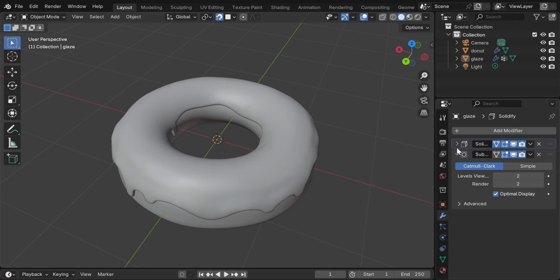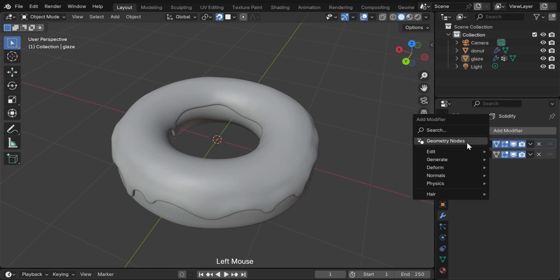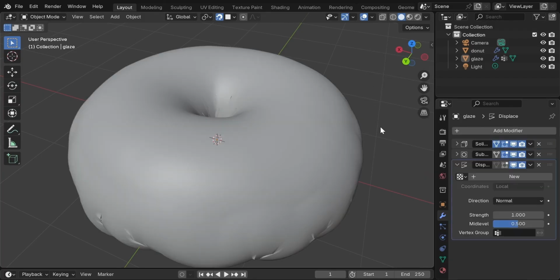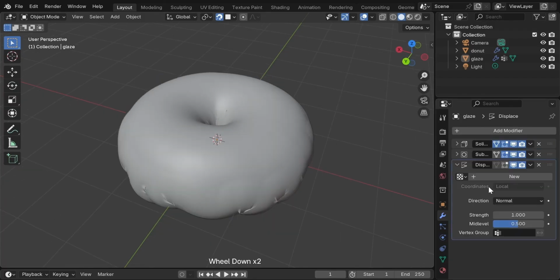Before adding it, check your mesh density. If the geometry is too low, displacement will look faceted. Make sure your subdivision surface modifier is set to at least viewport level 2. Click Add Modifier, and under Deform, choose Displace. At first, the donut may distort in a strange way. That's normal. There's no texture assigned yet, so Blender is displacing the surface blindly. Let's fix that.